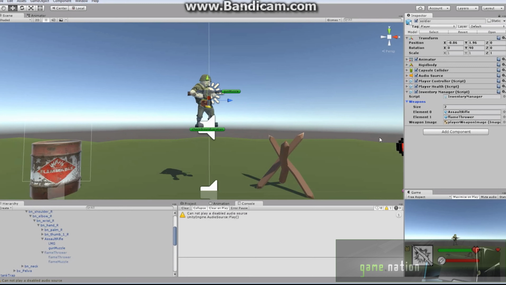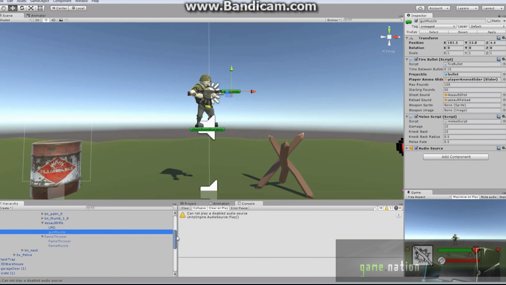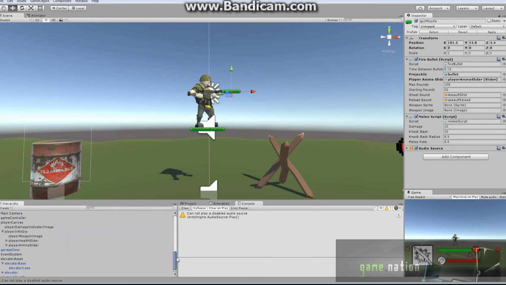I also made changes to our gun muzzle. I don't think we have to change anything on here. Oh, yeah, we do. I didn't set this one up yet. We have our weapon sprite. I thought I changed this, but maybe I didn't. Our weapon image is the one down here. I obviously haven't changed this yet. Our weapon image, let's drag this and put that one in there.